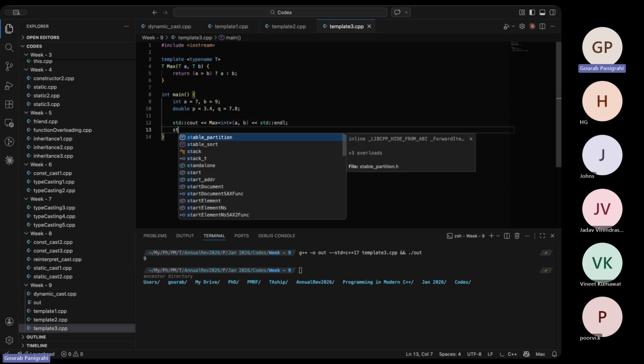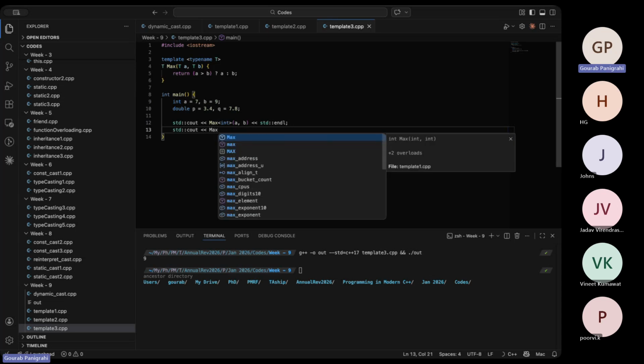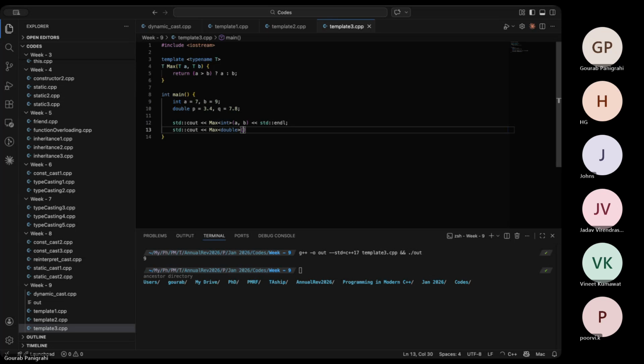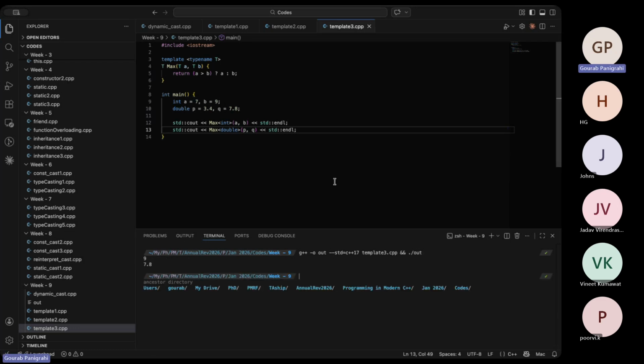Very similarly, we can also perform a max of doubles, which is for p and q. That should work, so the maximum of these two numbers is 7.8.